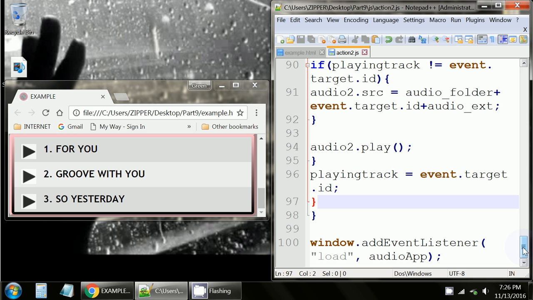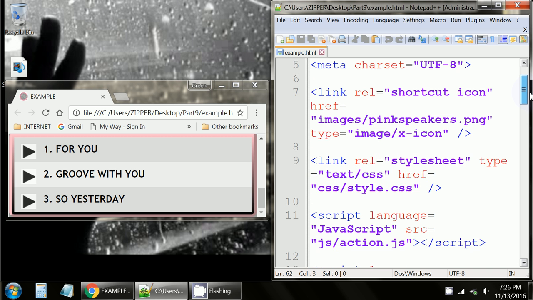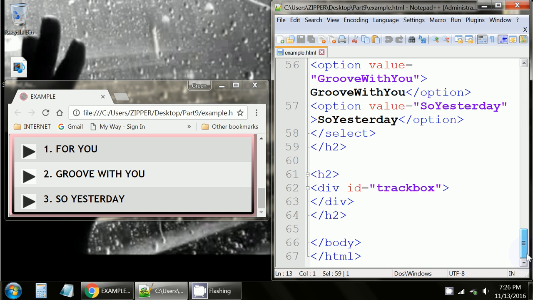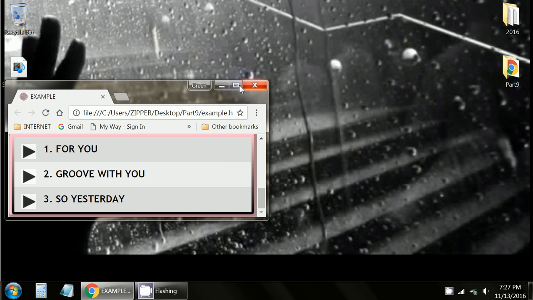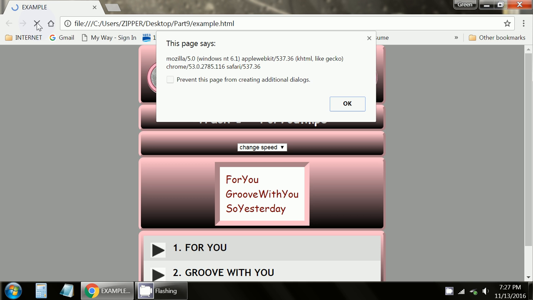Alright, so I went through all of the action2.javascript from top to bottom. I went through all of the new styles in the style.css. I went through the example.html and showed you the new linking script for the new action2.javascript in the head. And I showed you the new h2 tag with a new div with the ID of trackbox in there. So I went over all the code for this new section. And just to show you how it runs one more time, I will hit the refresh.